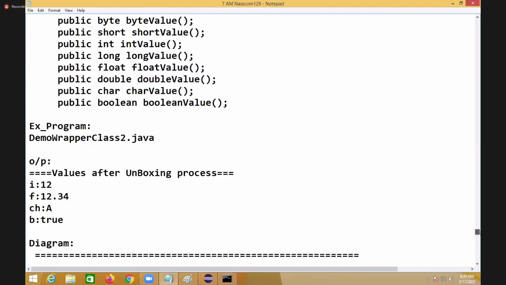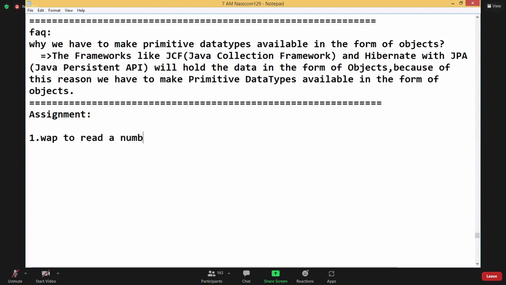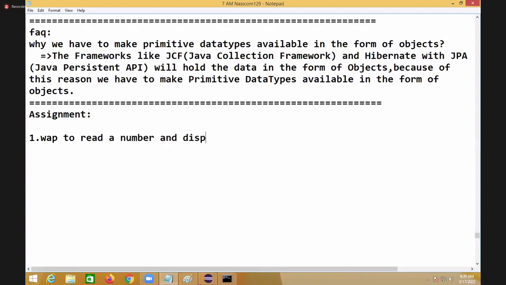Right. I'll write some questions for you, assignment questions. You practice them once. Assignment. Write a program to read a number and display the reverse of the given number.